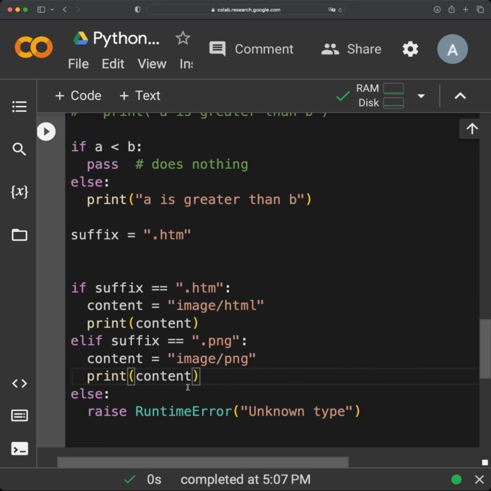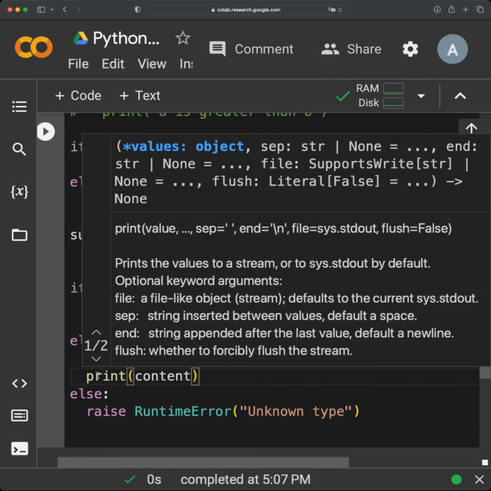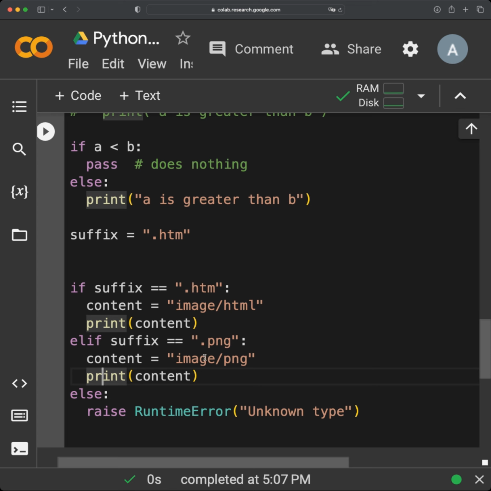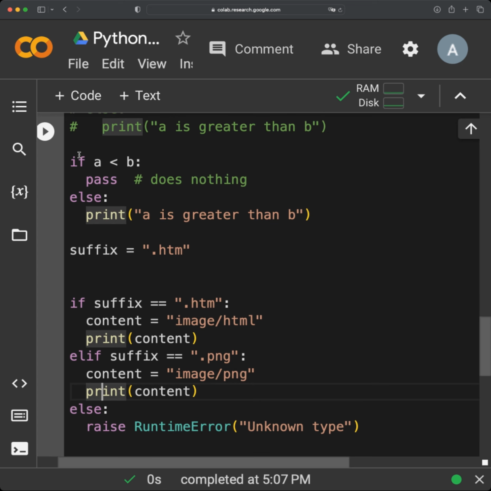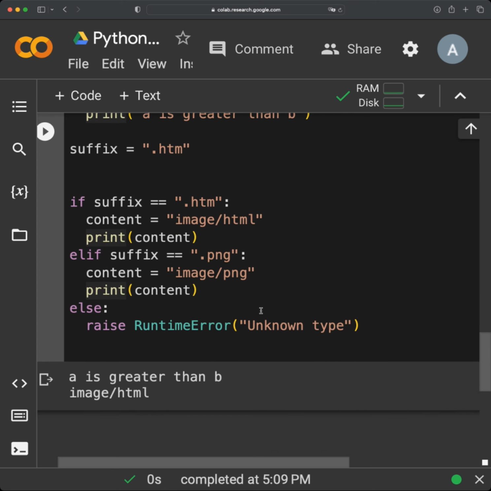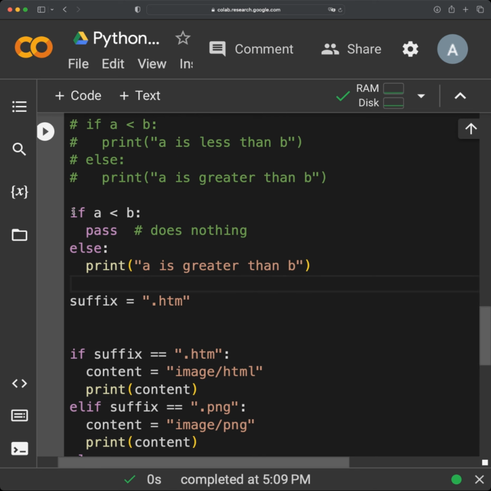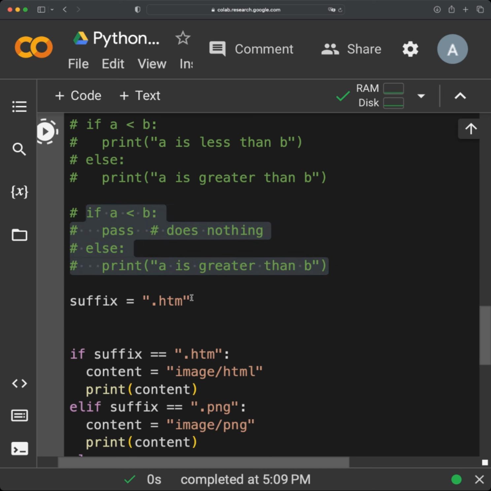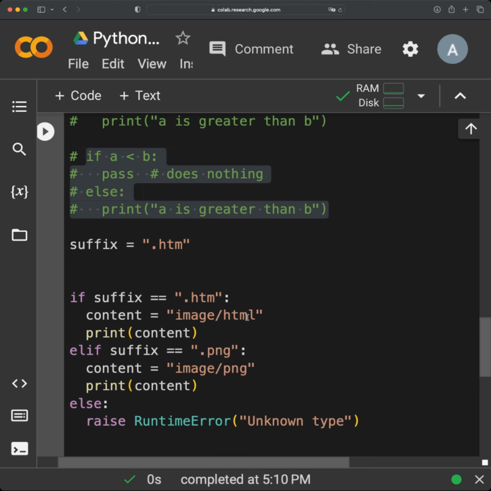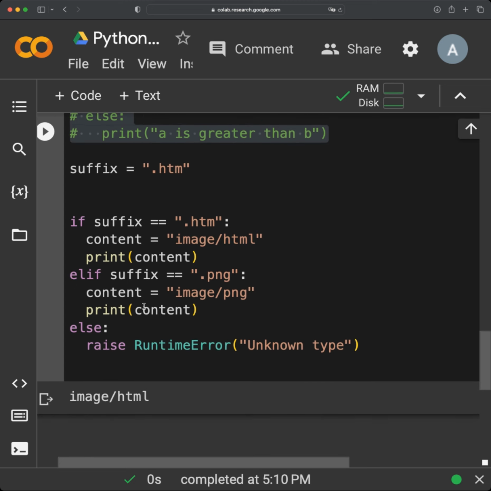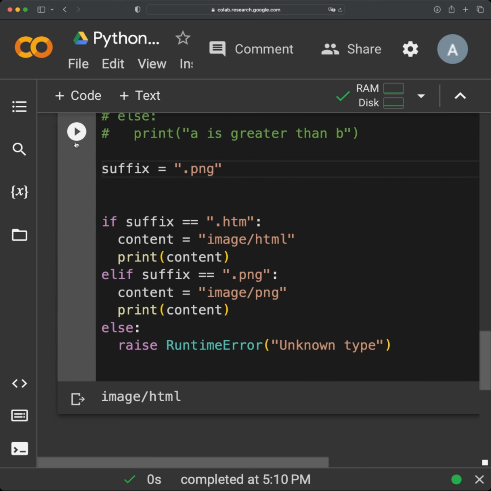And now if I run it, we should print image slash html. So if I run this particular code now, let's see what happens. Okay, this one is from the upper block here, so I'll comment it out and run it again, and you see what happens. Image html, so we got the right thing. Now if I change this to png, let's see what happens. So we get image PNG.